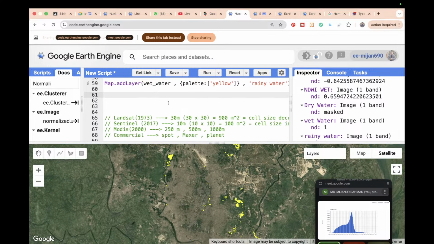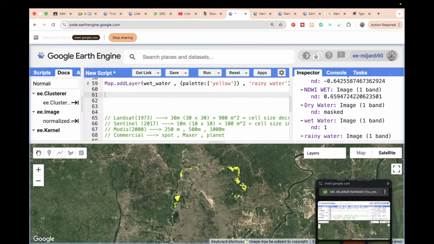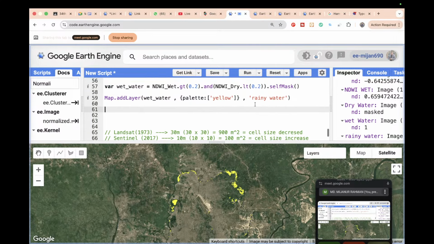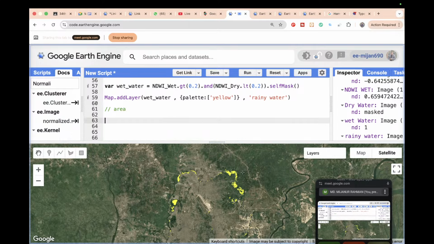Thank you. Okay, so now we try to compute how much area we find in this type of yellow color pixel. For that, just apply the same concept. The flood mapping is also the same. I will show you after some time how to work with flood mapping. So first we simply calculate the area. Suppose I need to calculate how much area is in the yellow color pixels.